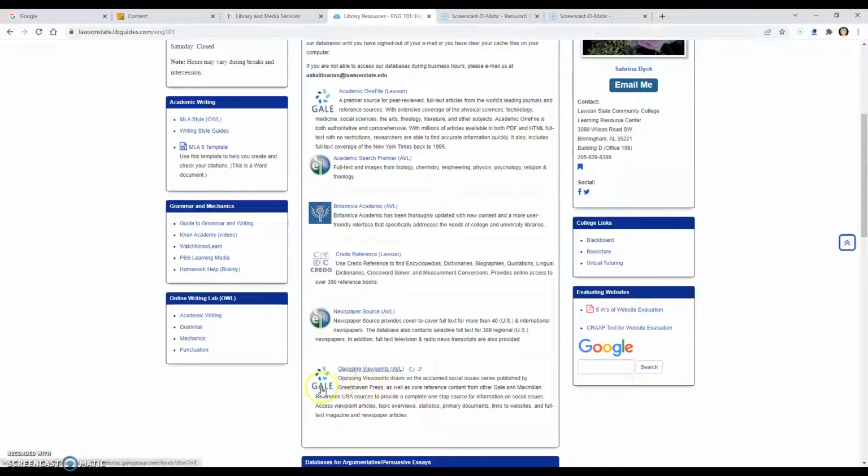And this is put out by a company called Gale. They also have the one up here at the top called Academic OneFile. Another major producer of databases is this one that begins with an E, and that stands for Ebsco. I like to refer to them as the Home Depot and Lowe's of academic and other kinds of resources that we use at the college level.